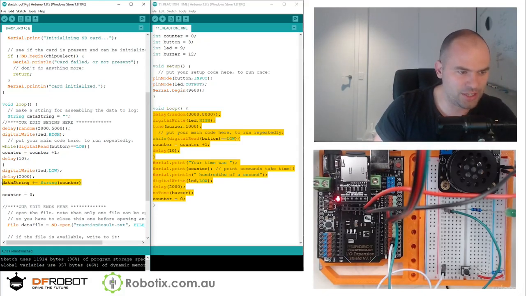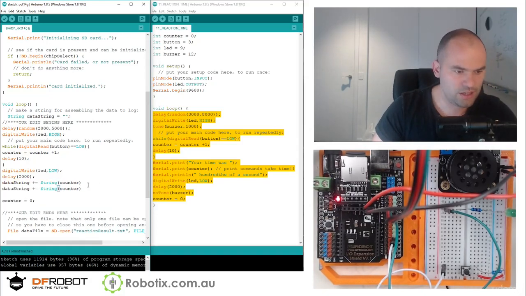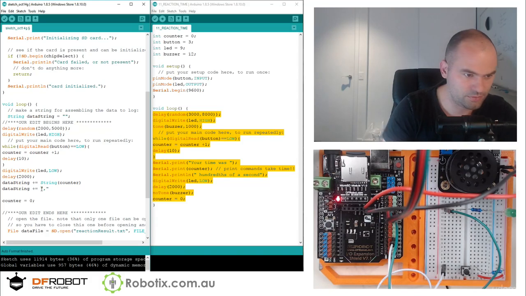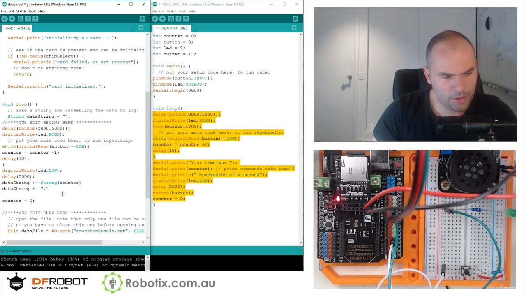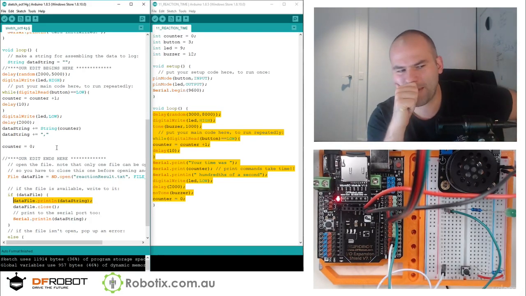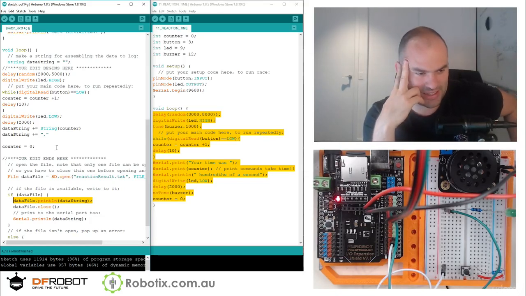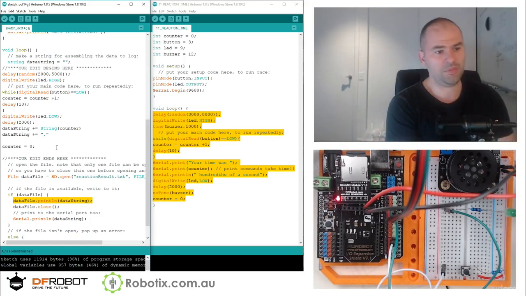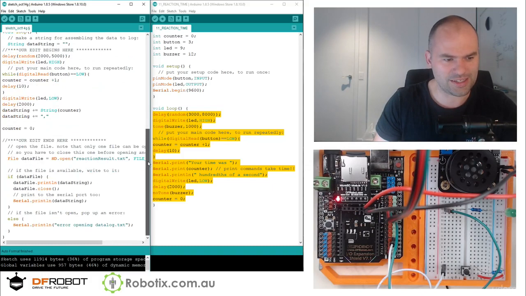And the next thing we're going to add is a comma. So when we print the data string here, see how a data file print lines, it should sort of save it in a separate line. So it should be a result, comma, result, comma, result, comma. I'm not even sure that the commas are absolutely necessary, but I'm going to use them anyway. So let's have a look at the way this displays.